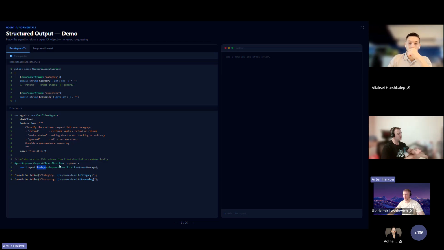For running my agent, in our case, for instance, I would like to understand what's the category of the request from the user. I can specify the C# class, where I have category and reason for this category, and also I have an agent who is responsible to identify what the type of the request I have from the user. And the easiest way, as I said, we just need to utilize the generic method for run agent and just provide this class.